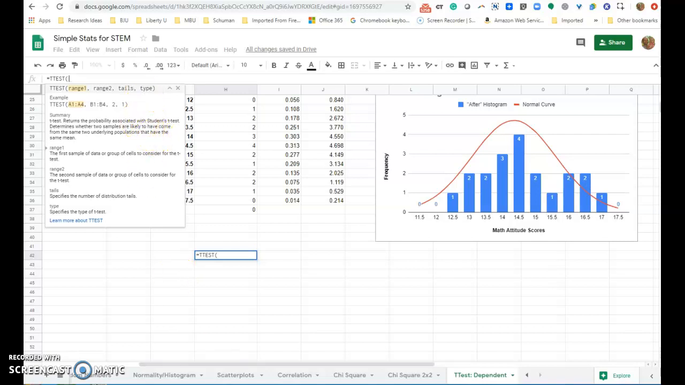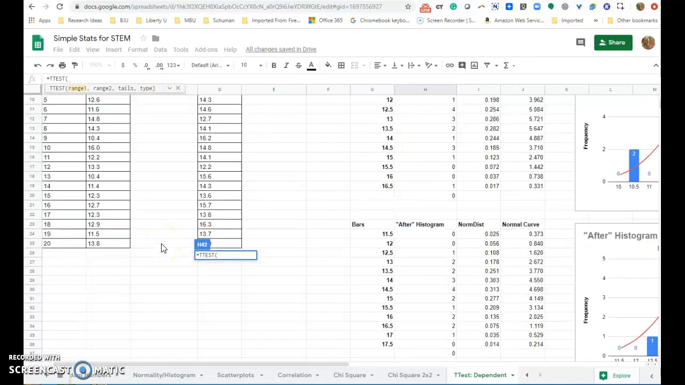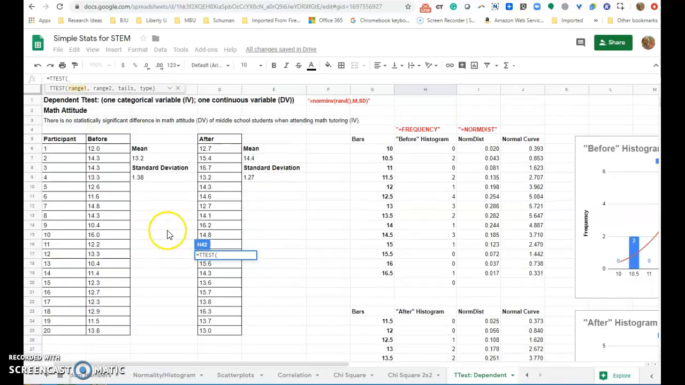But we're going to put in here those values and ask Google Sheets to tell us the probability of these two scores being statistically different. So our first range is the before test. I'll highlight those, and then a comma. And then the second range is simply this set of scores right here. And then I'll hit a comma there.